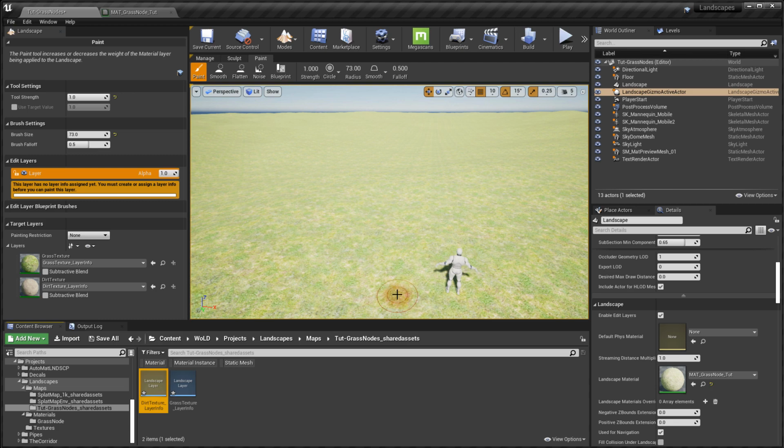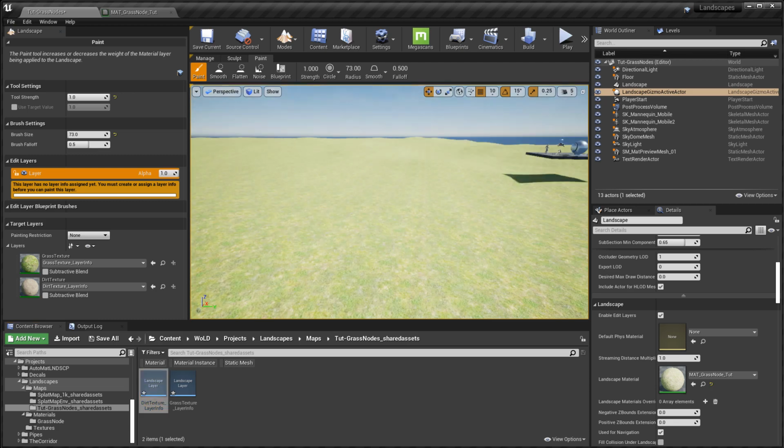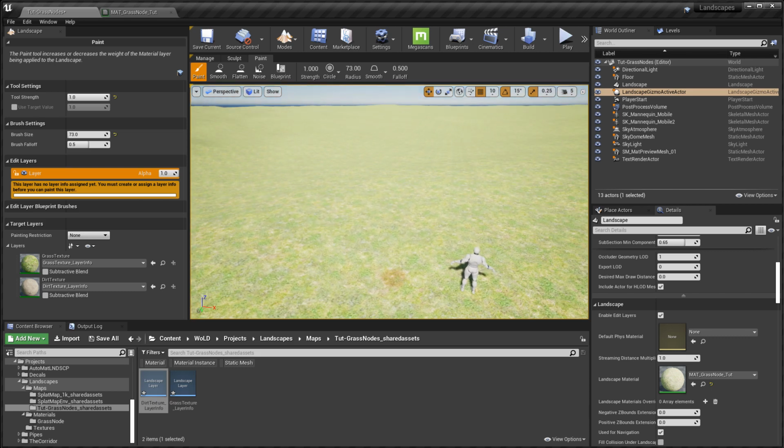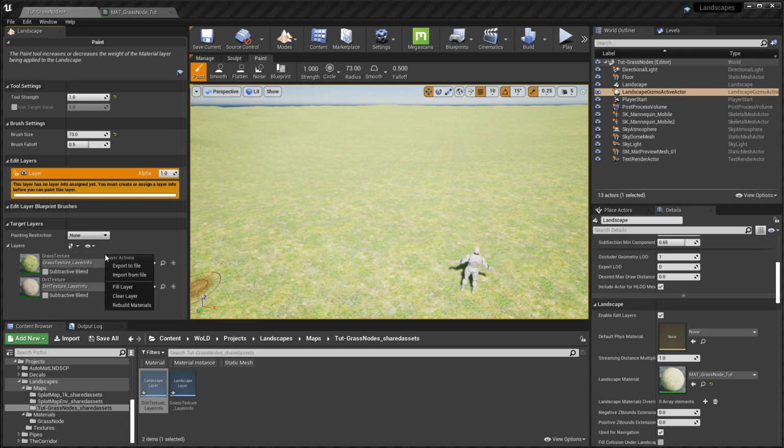Create layer info, choose Weight Blended Layer Normal, and then click OK on the menu. So we have grass applied to the entire landscape. But if you wanted to have a different texture instead, if you right click on each texture layer here, you'll have an option to fill layer or clear layer. And you can clear a texture or you can fill with a texture. But we are going to keep the grass.